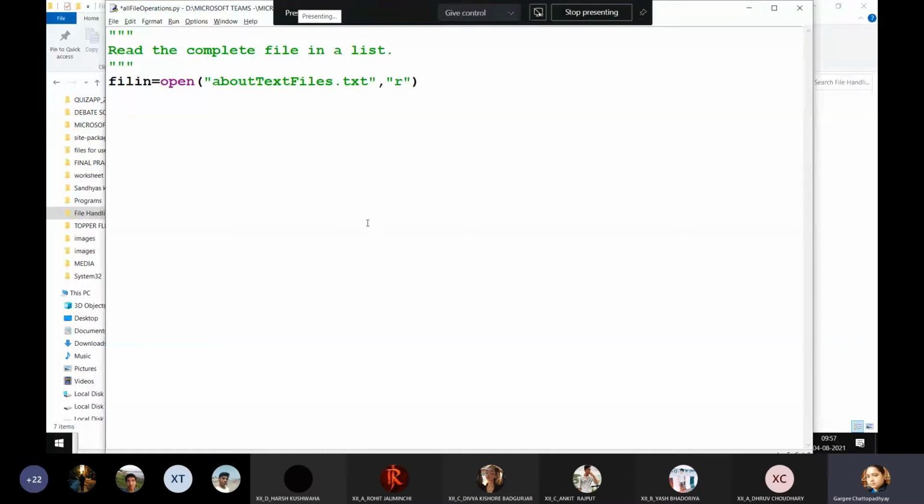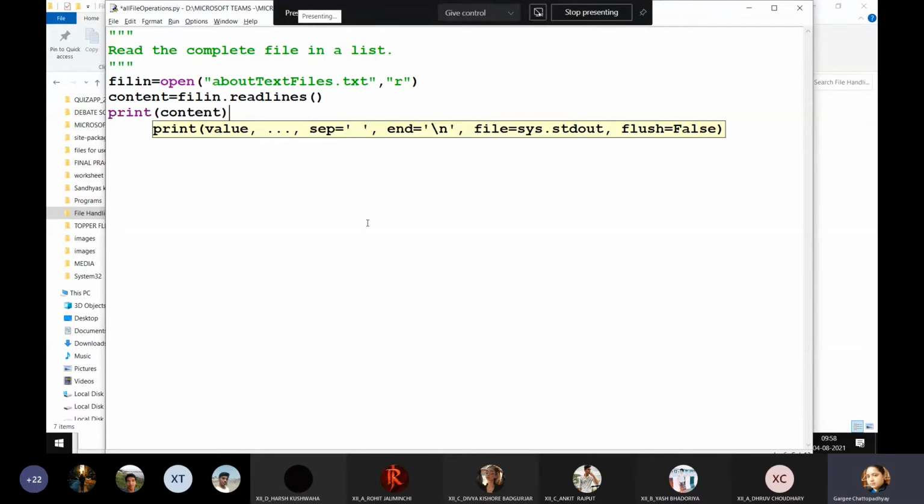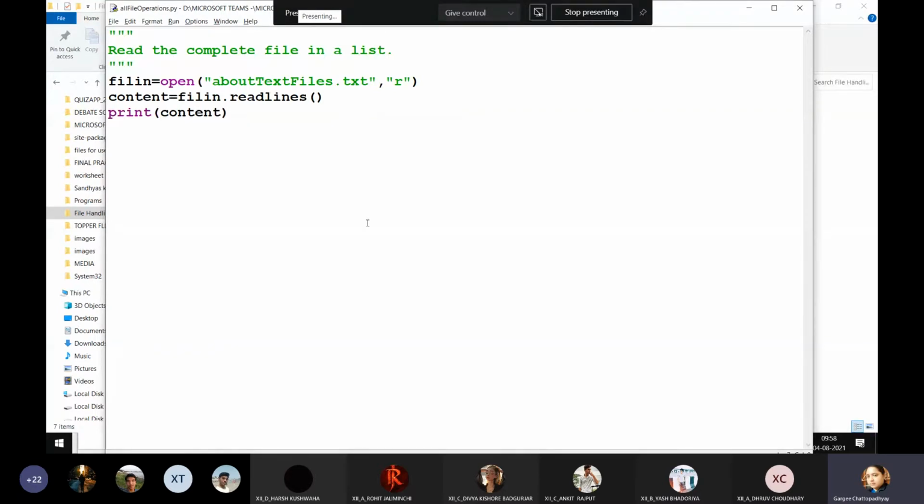Now the readlines function. For this, I am going to first type here content equals filein.readlines(). That's all. The entire file is read in one go and saved in content. Now if you want to just print the content, we will just print content and see what it prints.